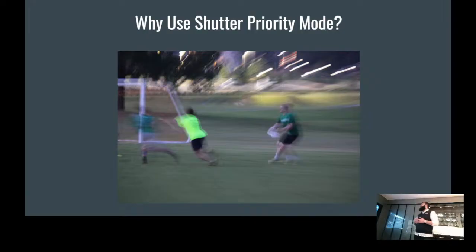And to sum it all up, why use shutter priority? And I like this photo a lot. I had a customer send this to me. They were annoyed. They didn't know what they were doing wrong on their camera. And it comes down to motion.